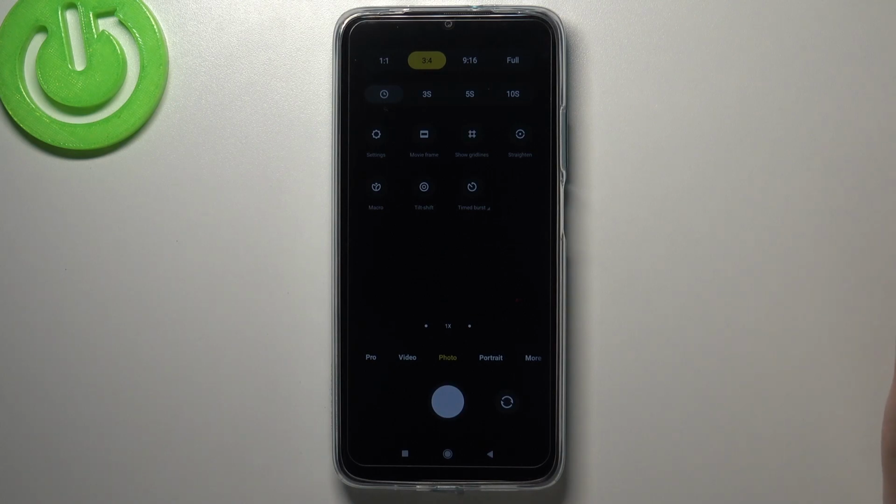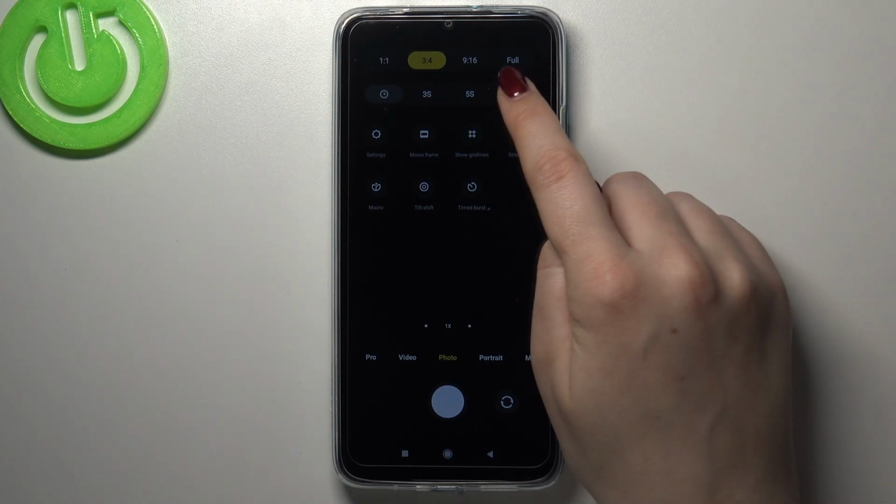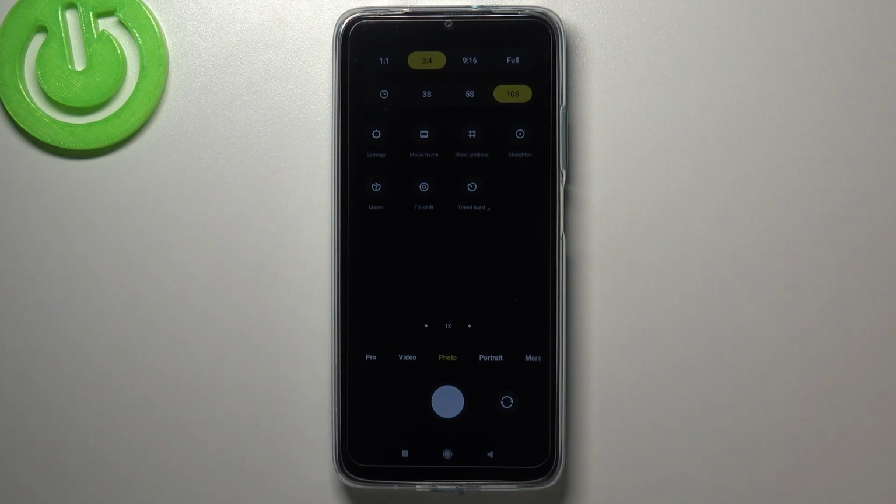So for the very first time, let me pick the 10 seconds delay. Let's tap on it, and since you can see that it is highlighted, since you can see this yellow color around it, it means that it has been successfully applied. So you can go to the camera and check. Let's tap on the shutter button, and as you can see, from now on your device will count down from 10, and after that time it will take a photo.